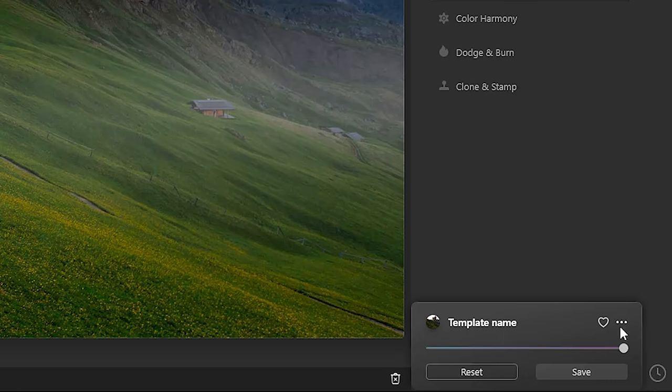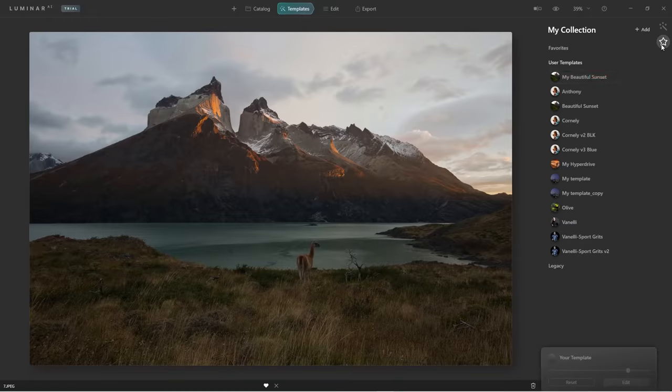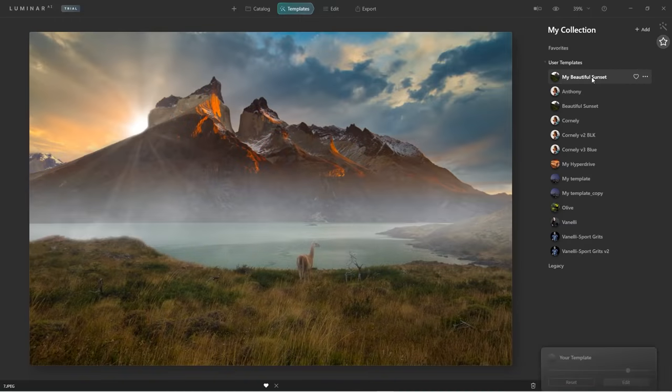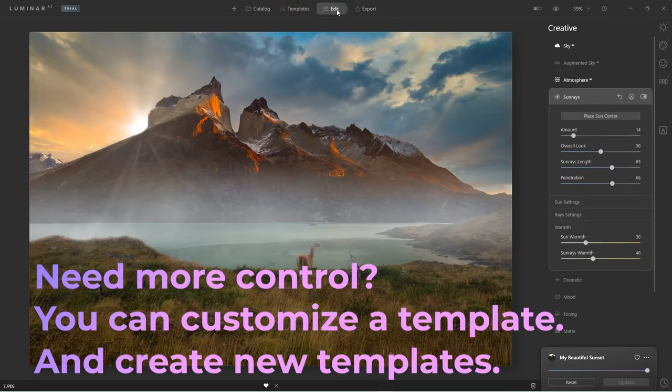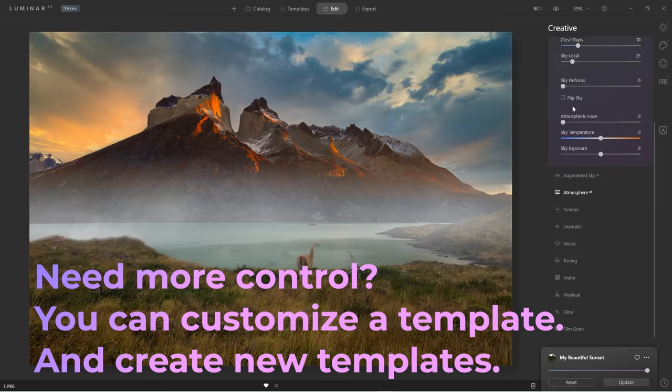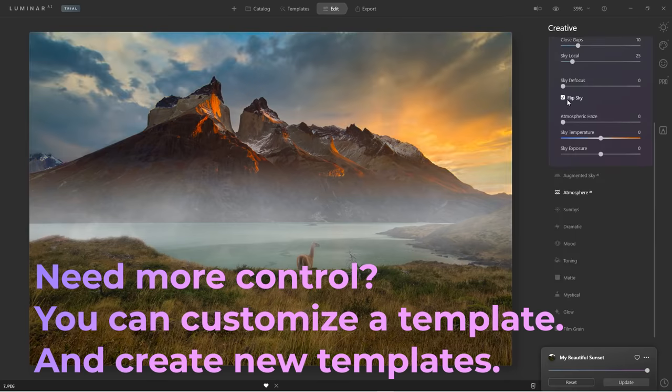Now you can save your adjustments as a template and apply it to other photos from your collection. Look how the template automatically made the image look better. And if you need to refine the edits you made, you still have complete control to do so in the Edit module. Let's flip the sky to match the lighting conditions.